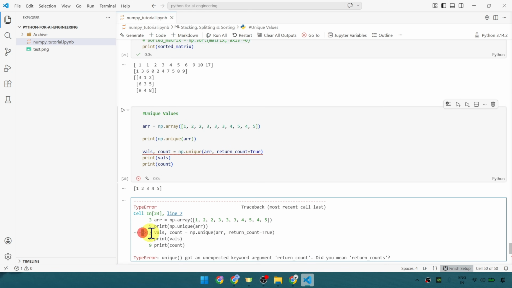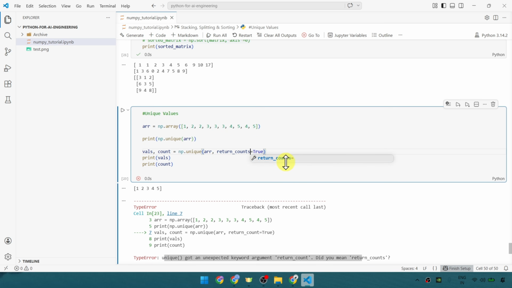So here, see, it is showing that we are getting an error at line number 7, and here you would be able to see the error also: unique got an unexpected keyword argument return_count. It is also showing us, did you mean return_counts. So that's our mistake. We provided return_count, but here we should have provided return_counts.